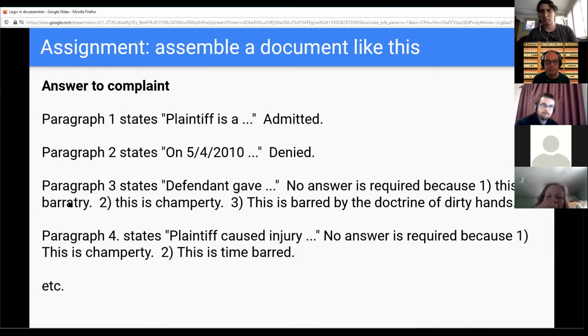And the options I've given here, you can choose your own. The substance of this doesn't matter. It's all about just the tech structure. You want to list some items like barratry, champerty, or the doctrine of dirty hands. If you've been to law school, you'll appreciate all this stuff. So this is kind of like a nested list, although hint, you do not need to use a nested list.